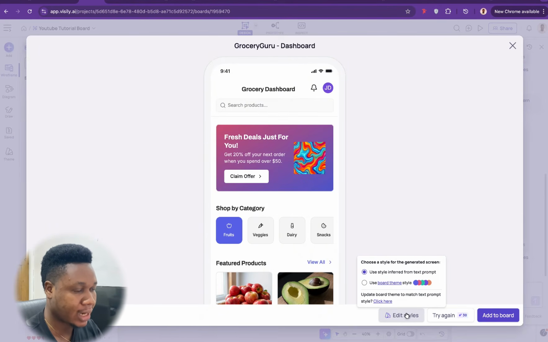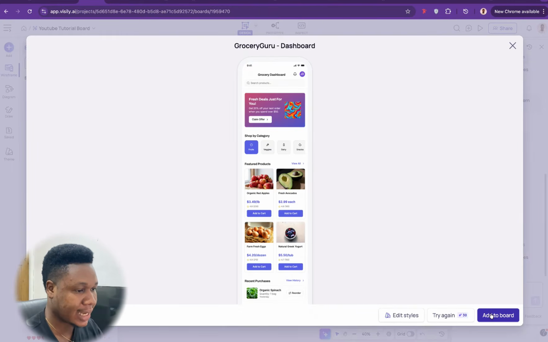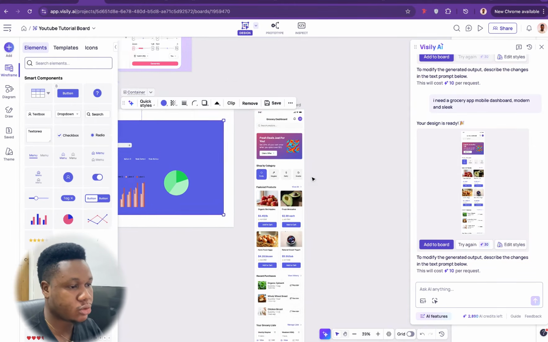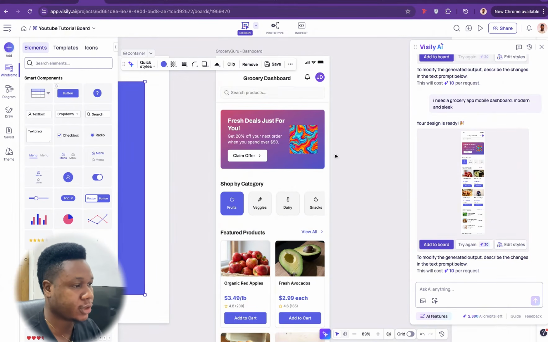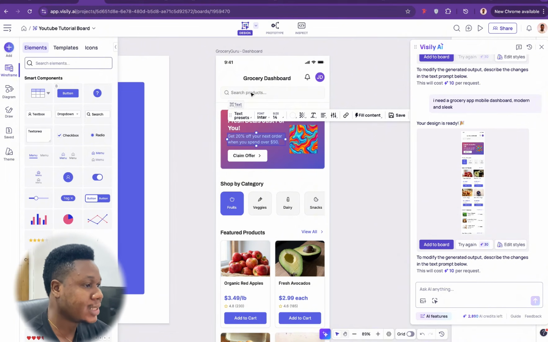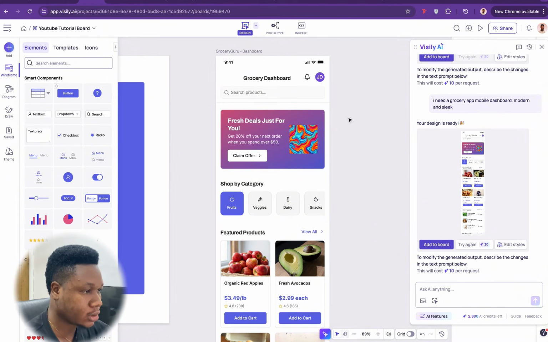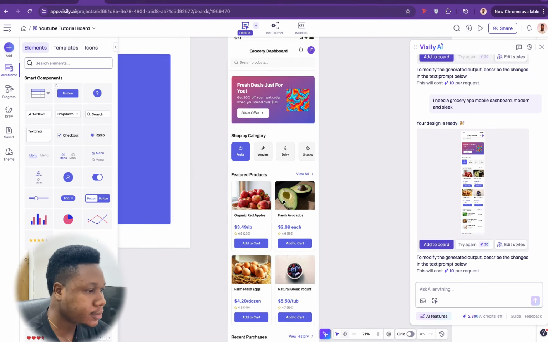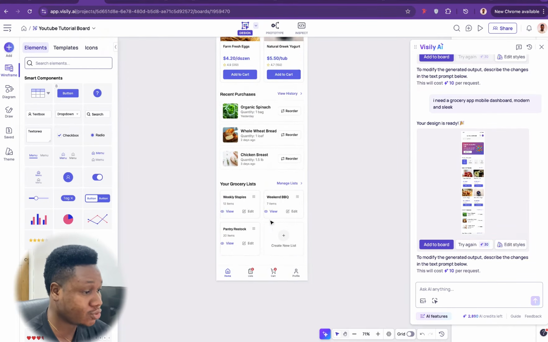All I just need to do now, and again, you can even switch up to the style that you want here instead of Visily. And also you can come here and add this guy to the board. And if you need to adjust any of your text or anything, you can also prompt the AI or come inside Visily directly. It's giving you editable fields all around, not a picture. Like guys, this is really amazing.